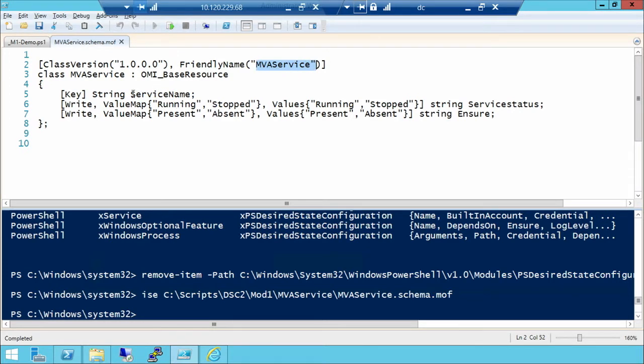And one of these is a key value. This is service name, and it's a string. And you can see that I have some other ones in here as well, such as the service status, which is going to be one of my properties, whether it's running or stopped. And I want to be able to support ensure. Now, this looks like it's not too bad to write, and I can figure out how to write that.